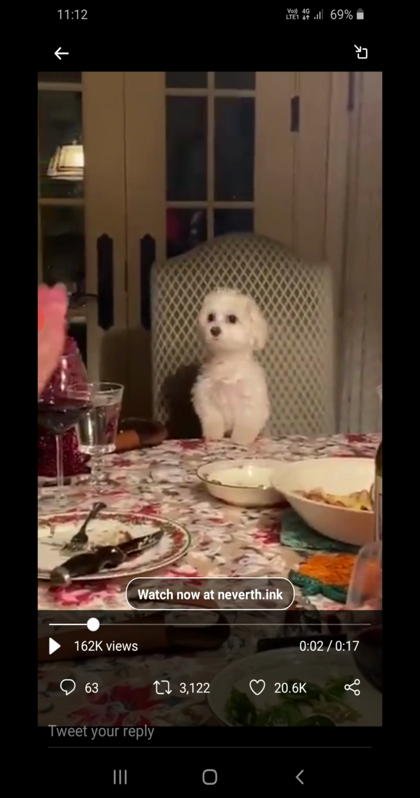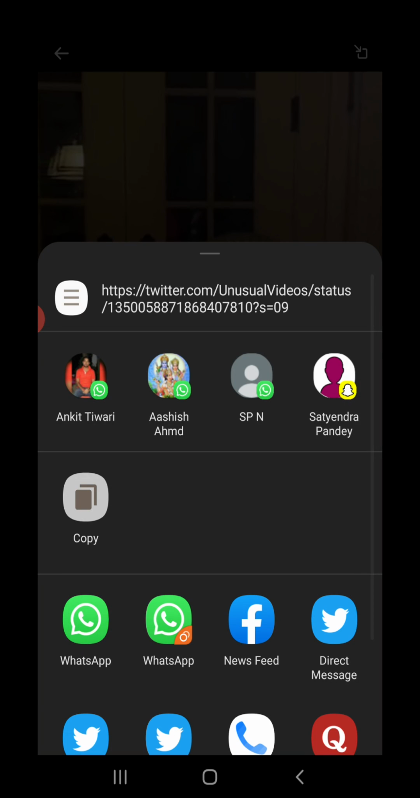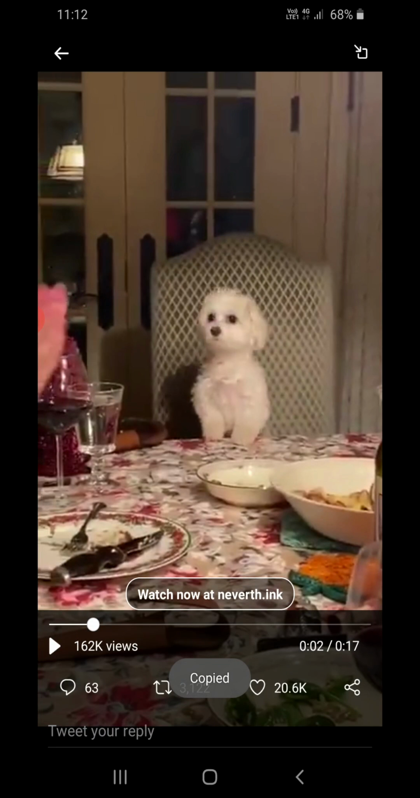Now you can see a share button at the bottom right corner. You need to click on that. Click on the share button. Okay, so it will open up just like this. Now you need to find the copy option here. It will copy the link of this video, that is twitter.com unusual videos that you see at the top. Click on copy here. Okay, just like this.